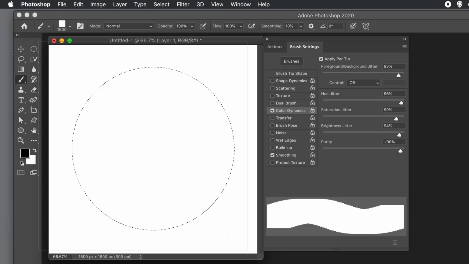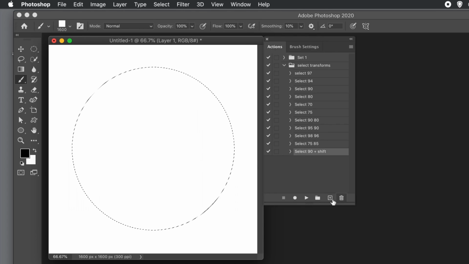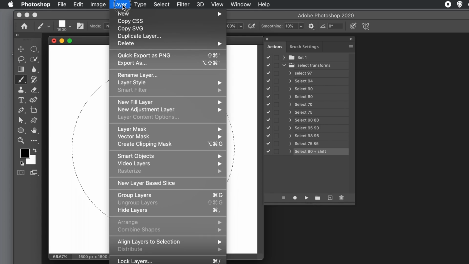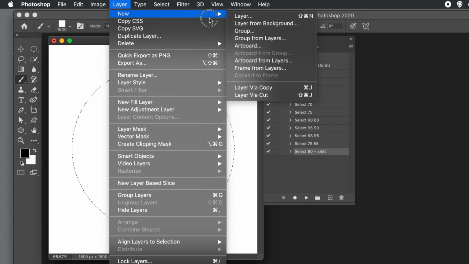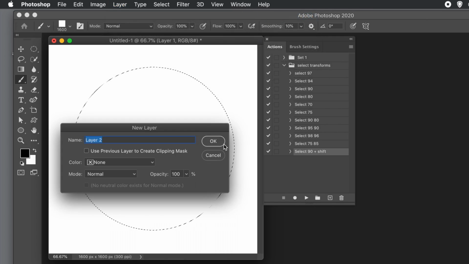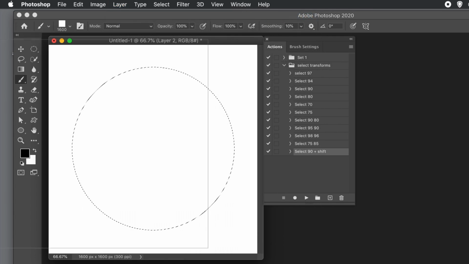What I'm going to do is fill that selection with a brush stroke, and it's going to be randomized color. But I'm going to put it on a layer. You can see a whole load of selections; this is the actions panel, and this is what I'm going to do with the actions. Before I start, I'm just going to create a quick layer: Layer, New Layer. Click OK.